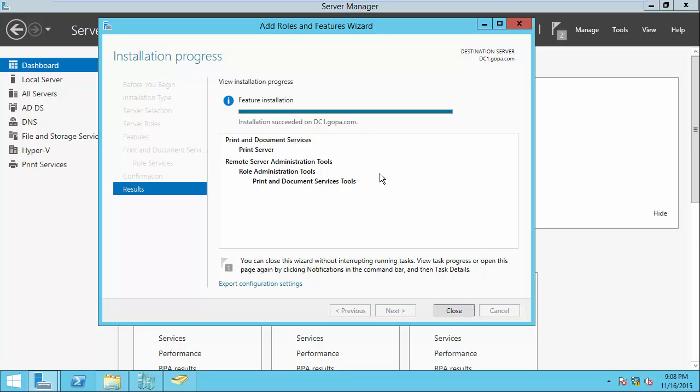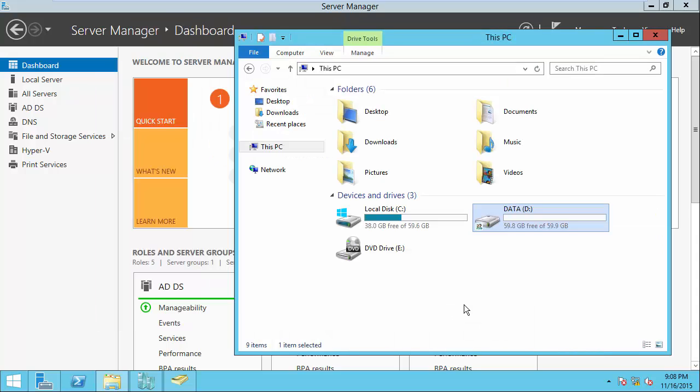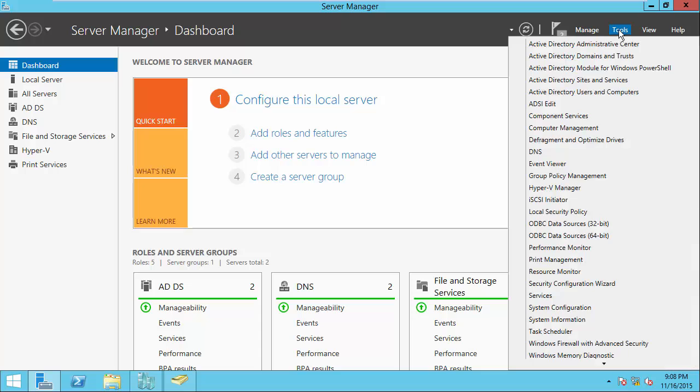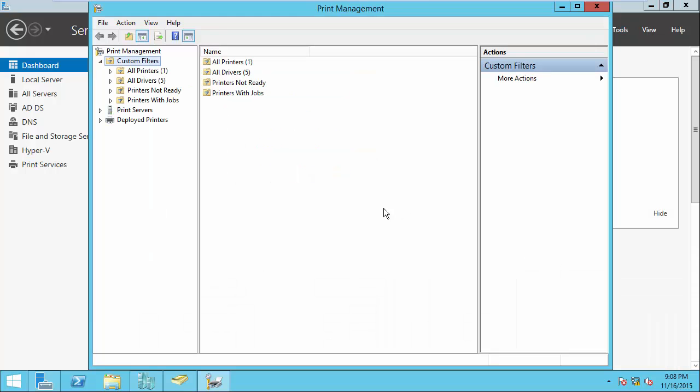Installation succeeded on DC1, so I can click Close. At this point, underneath Tools, I can now go to my Print Management object. This object was not there before. This shows me what print servers I have here, so I click underneath Print Servers. I have one print server on my domain. If I install the print services role on other ones, they would show up underneath here as well. I can see that I do not have any printers or ports or anything configured underneath here right now.